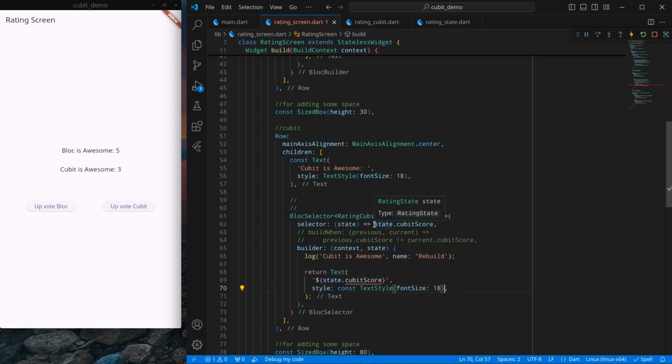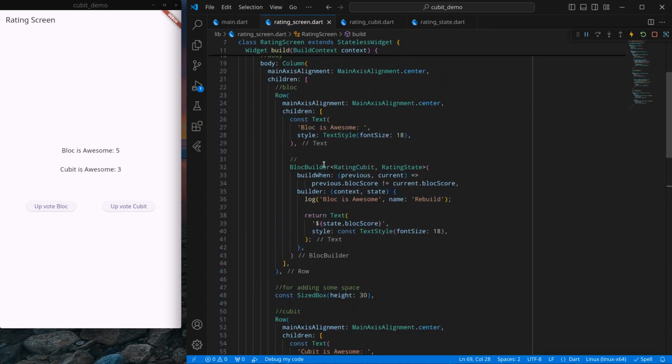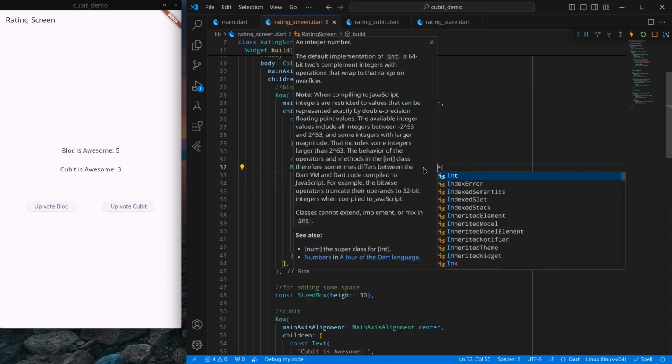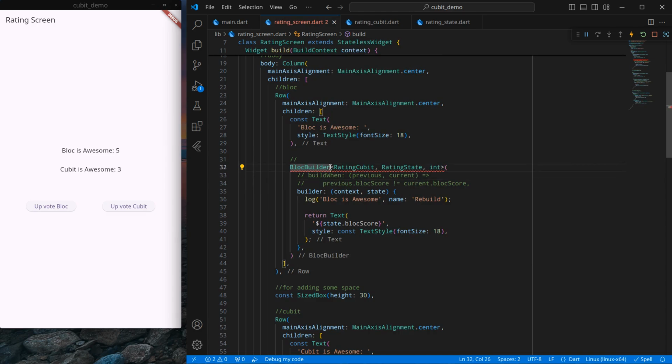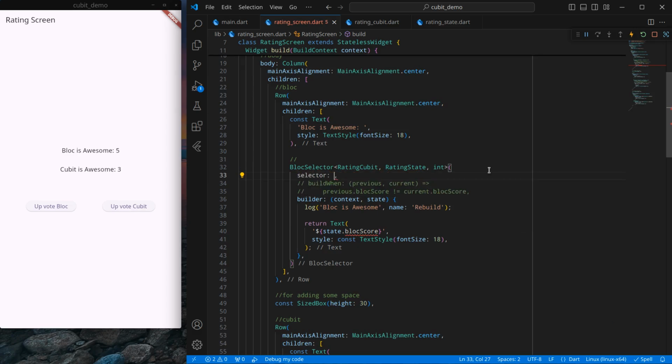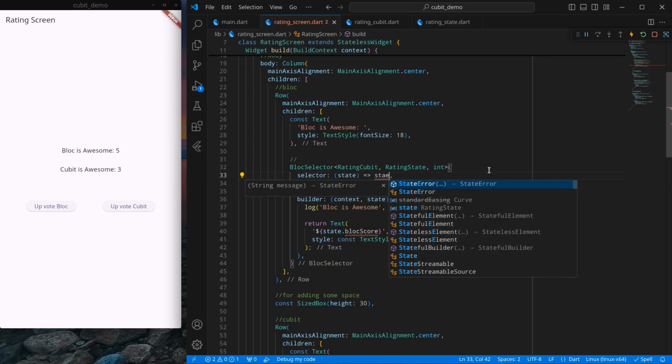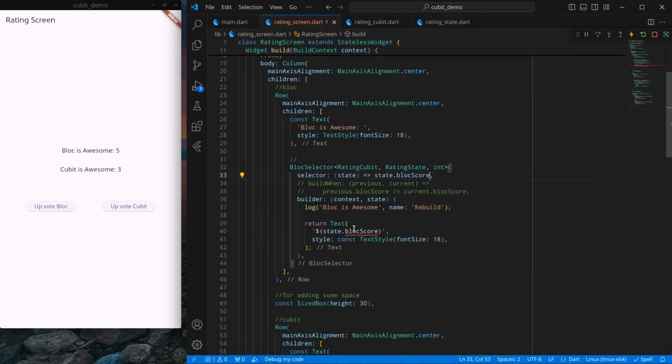Now since it is already filtering it here by qubit score, it is already providing us the integer that we mentioned here, so I don't even have to write this extra qubit score here. I can just remove this and control save. Now I can do the same with the above one. I can comment this one out, and here I can just pass the type of state, and simply use block selector, and here I need to pass a selector, so simply state dot block score, and I can remove this and this as well and control save.